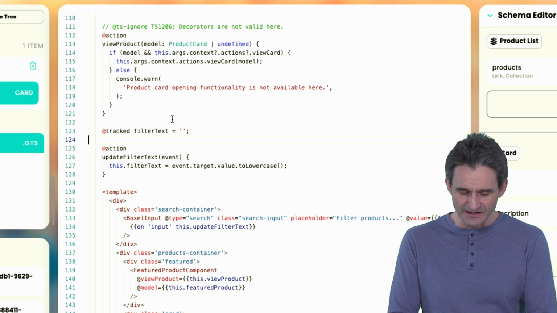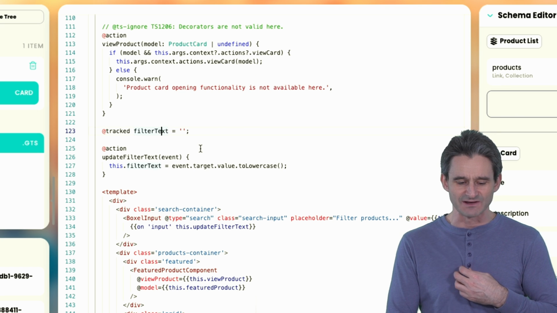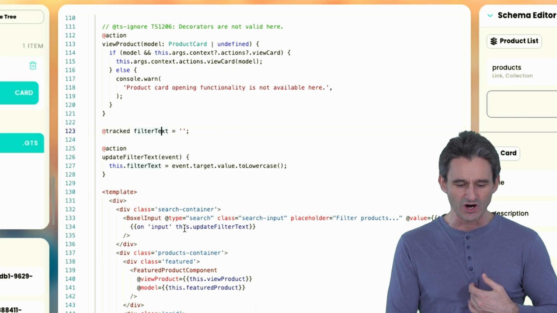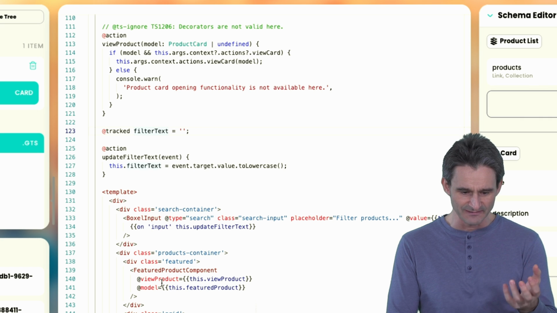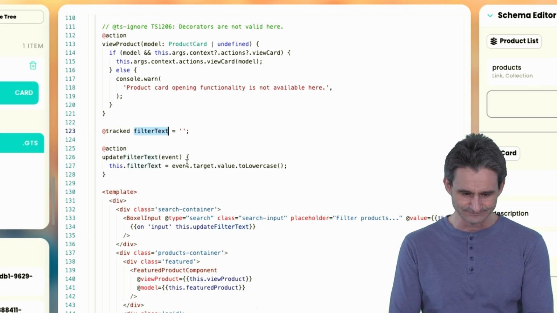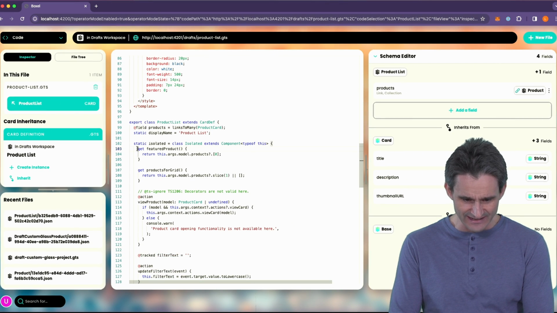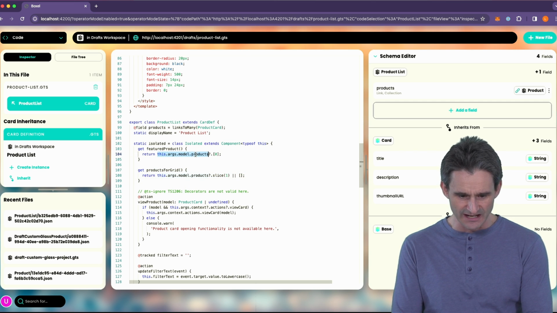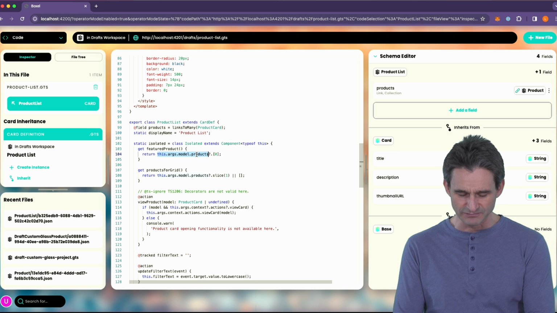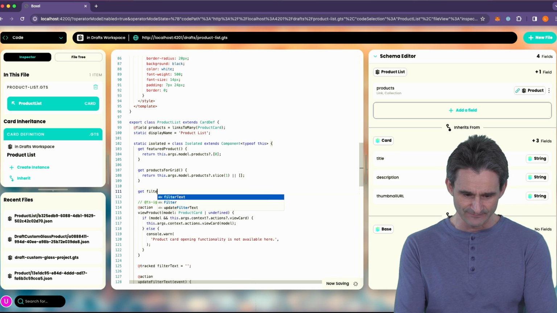That should be enough to start getting this property updated. And now we need to make the properties that we use to display our product list elements, our products, take this filter text into consideration. The way that we're going to do that is we've got these areas up here, featured products, get products for grid. And we can see that they're currently being based off of this.args.model.products. Well, we would like to have them be based off of filtered products instead.